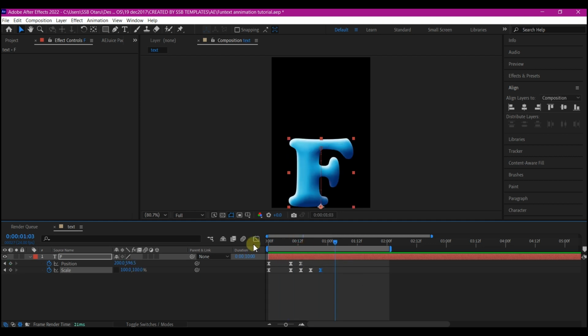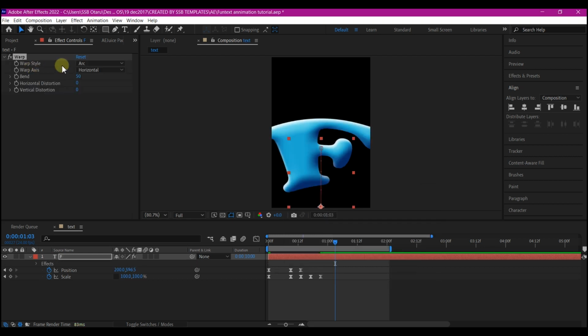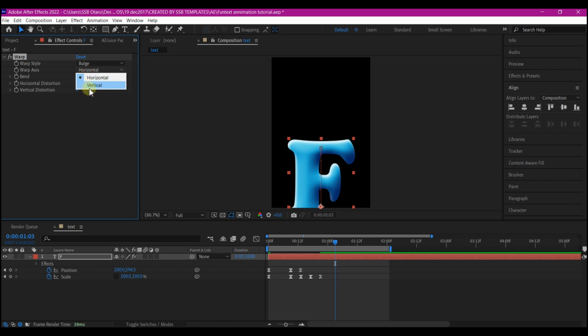But this is not enough. We're going to make this more realistic and more fun. So we're going to add an effect called warp effect. Set the style to bulge and set the warp axis to vertical.